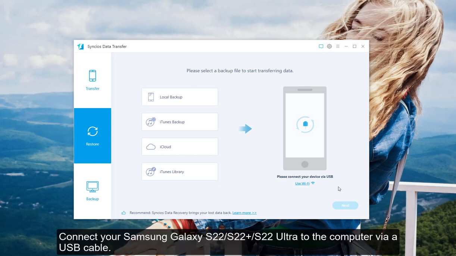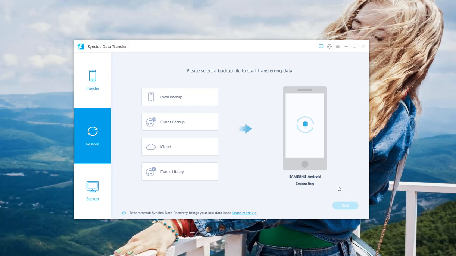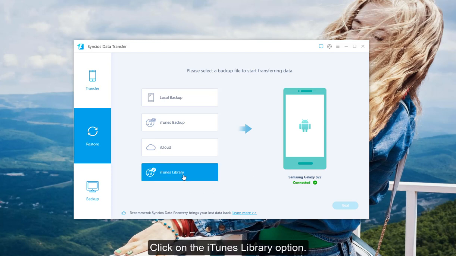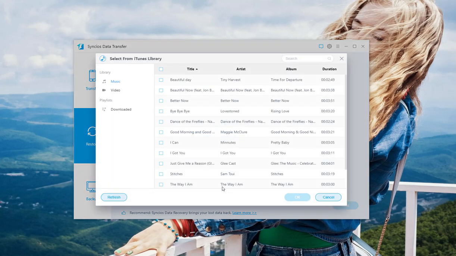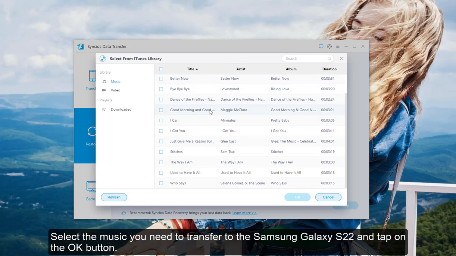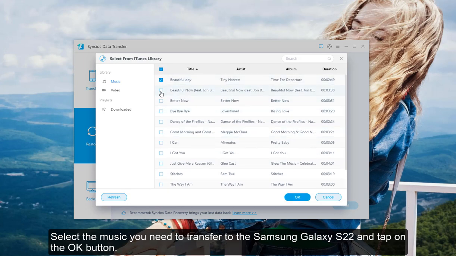Connect your Samsung Galaxy S22 to the computer via a USB cable. Click on the iTunes Library option. Select the music you need to transfer to the Samsung Galaxy S22 and tap on the OK button.